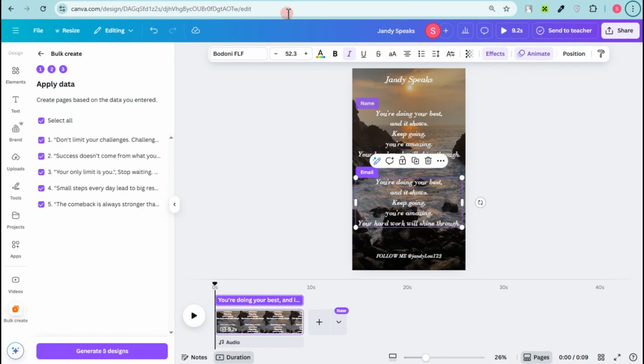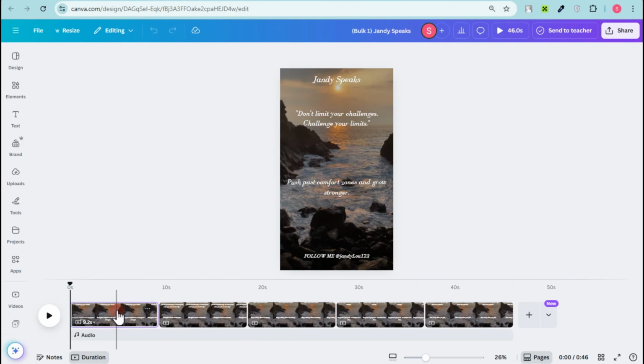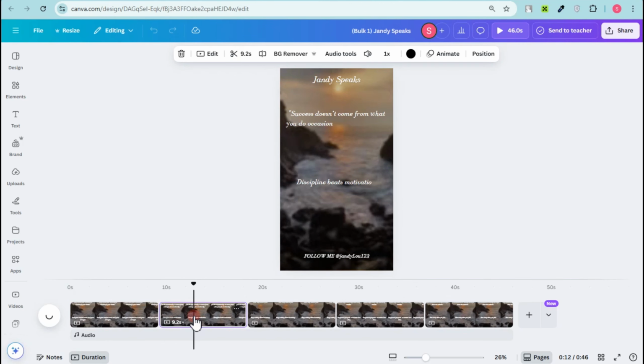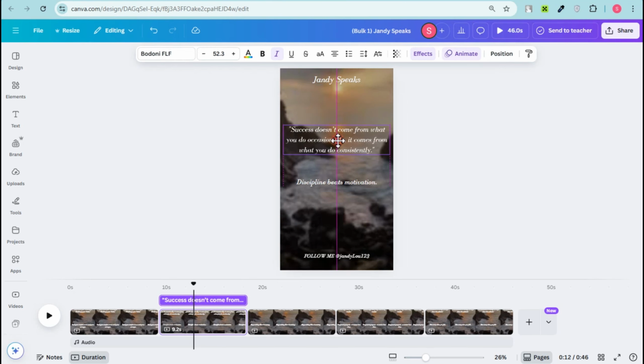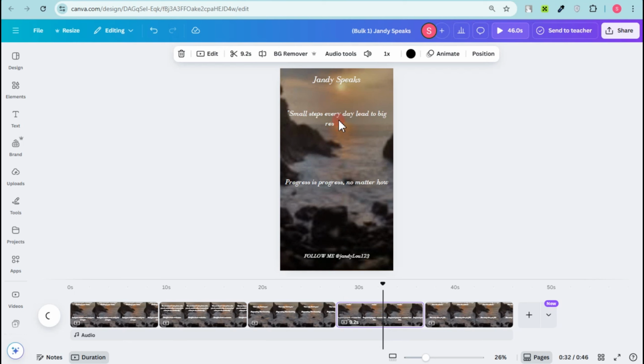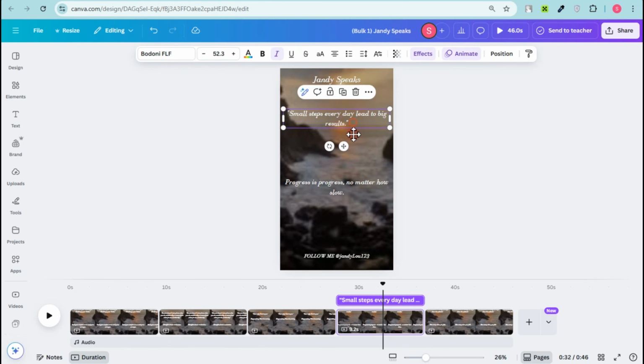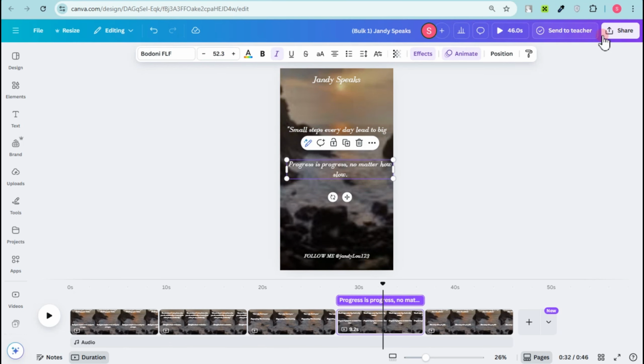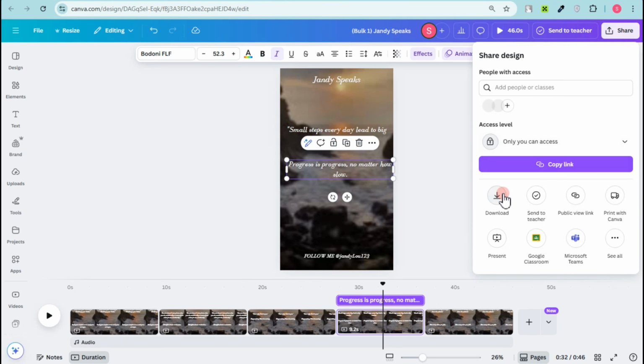Wait for a couple of seconds and you should see another folder where you can see here your template. So basically, this is how you create bulk content for your Instagram page. You can also add up to 10, 20, you can add 30. Everything is up to you. Now you can recheck, edit, add effects. Everything is up to you. Once done, tap on share, download.